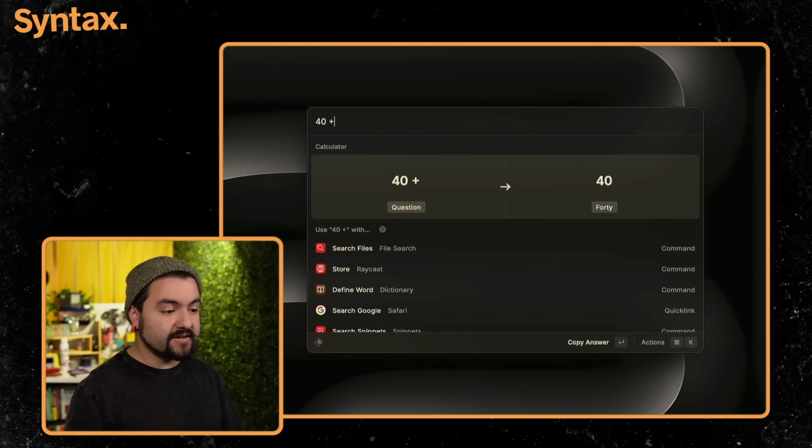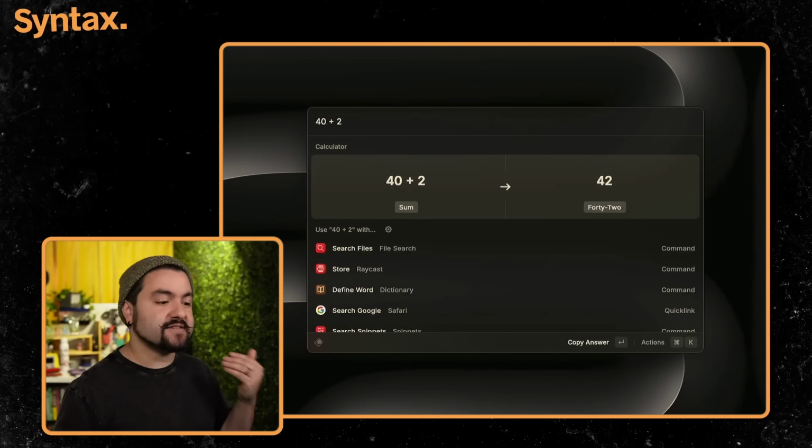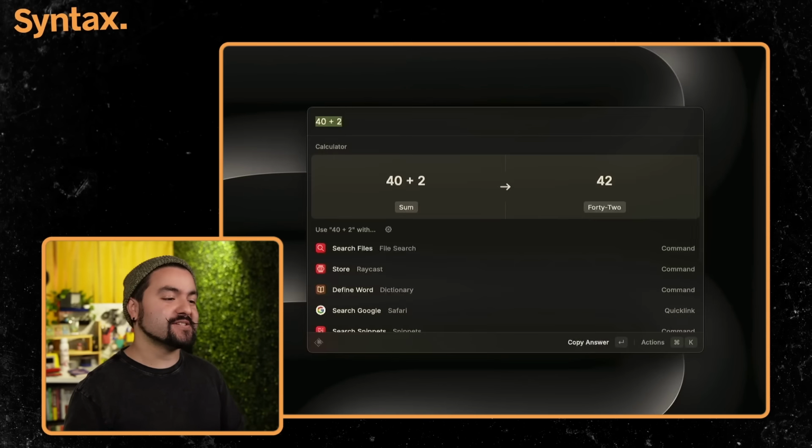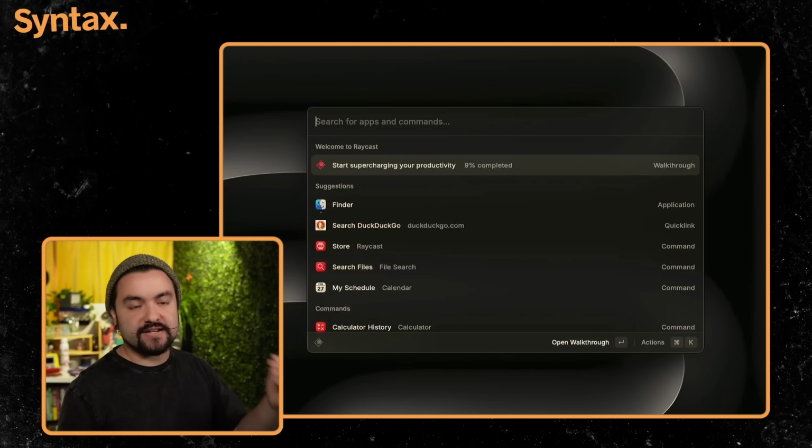So there's a built-in calculator, so I can just do maths. What's nice is if I hit enter, now that result of the maths is on my clipboard, so I can use it somewhere. The other thing is you can instantly jump out to search engines.